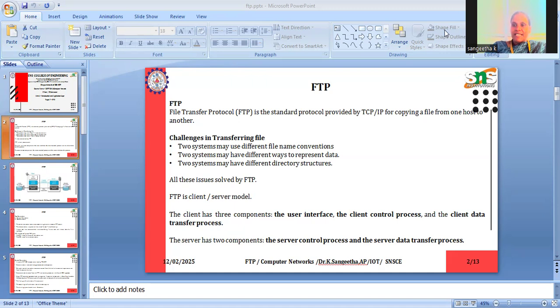This session I'm going to discuss application layer protocols in computer networks. In the previous session we discussed the HTTP protocol. This session we're going to discuss the FTP protocol. We know that file transfer takes place with the help of the file transfer protocol. FTP is abbreviated as File Transfer Protocol.